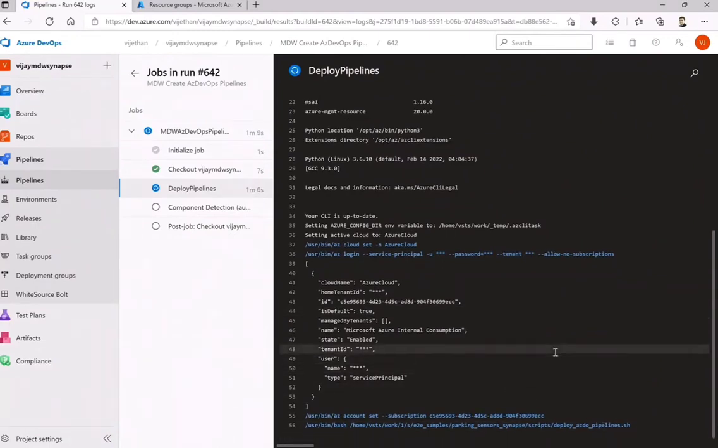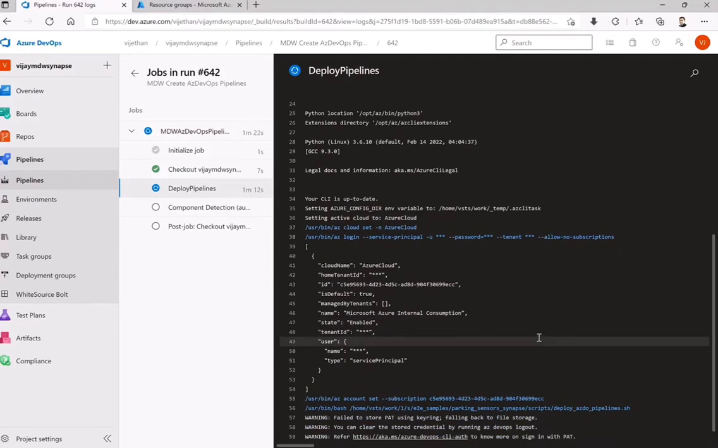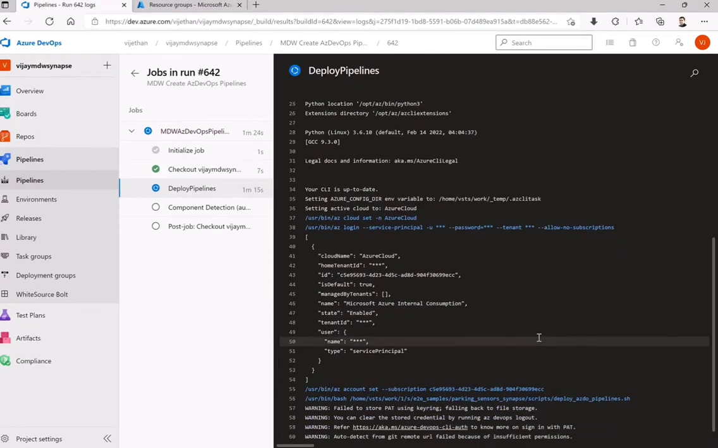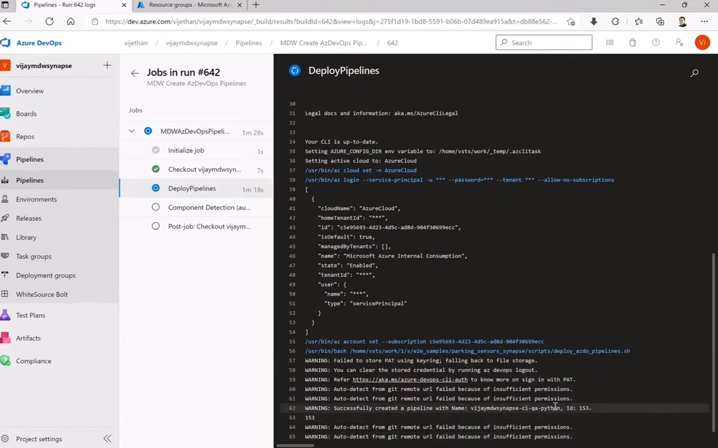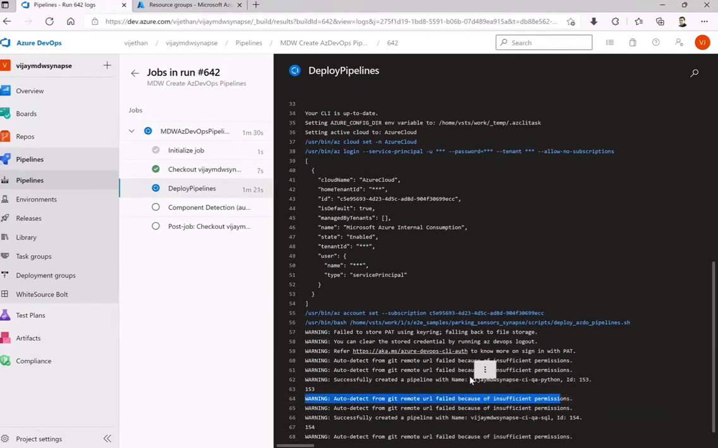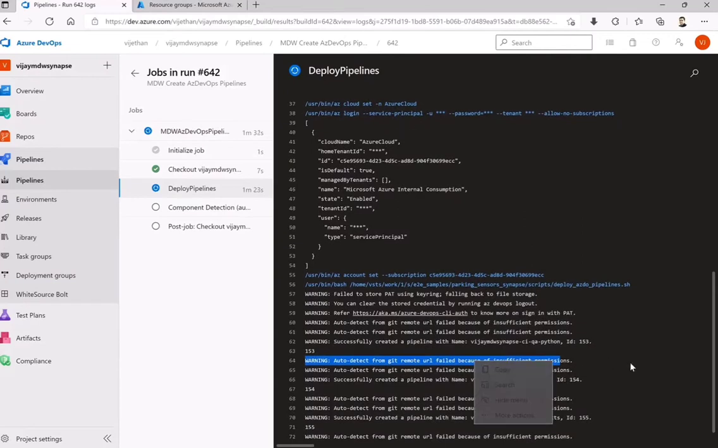While it goes through, I think you should be able to see the command line as well, and it will also echo the ID of the pipeline it is creating. It is a bit slow today, but I think we should be able to make it out. Okay, so I think it created this pipeline with this particular ID 153.